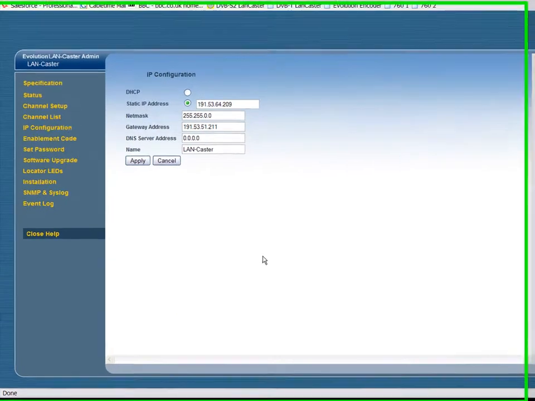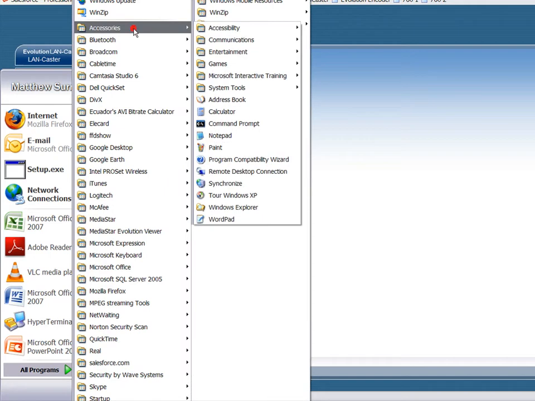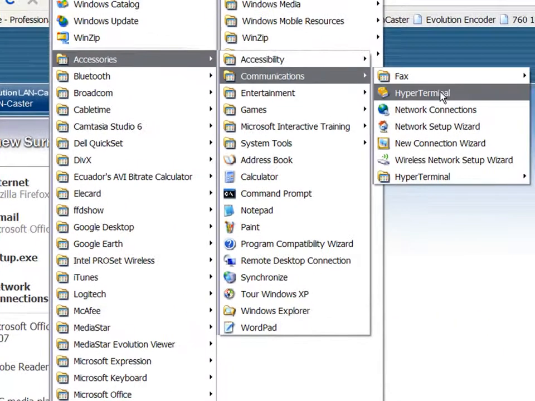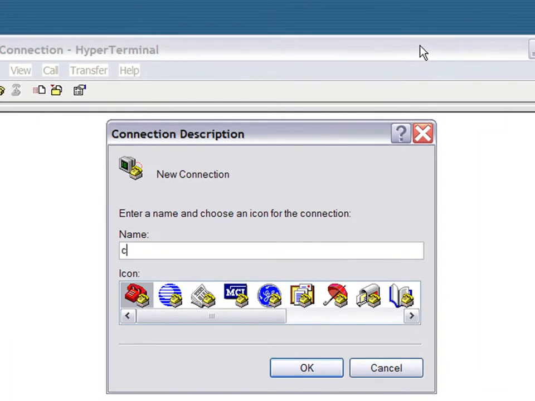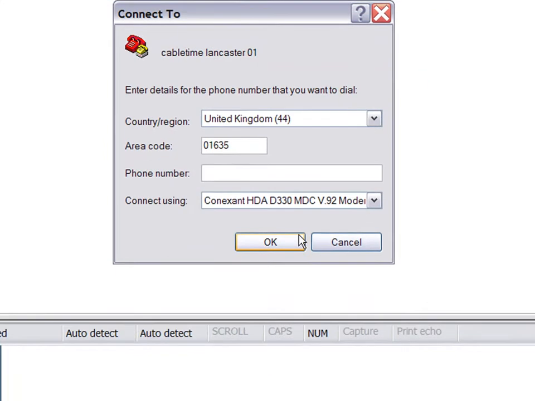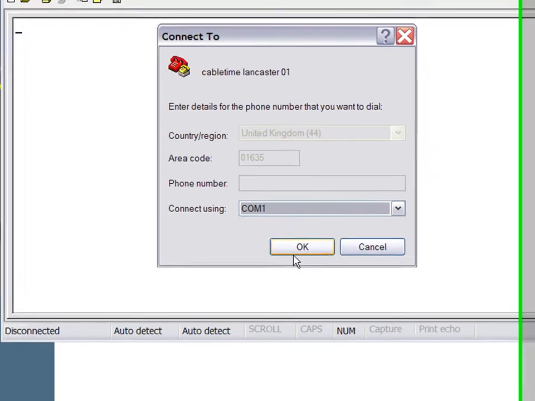You will need to start the Hyperterminal session by selecting Start, Programs, Accessories, Communications, and Hyperterminal. Next, add a default name for your Hyperterminal connection. I'm using Cable Time Lancaster 01, as I may have a number of Lancasters connected to the network. Select OK, and I've already configured my RS-232 serial cable to use COM port 1.